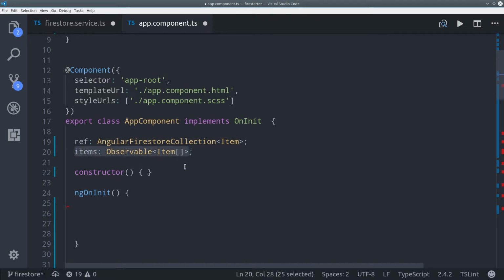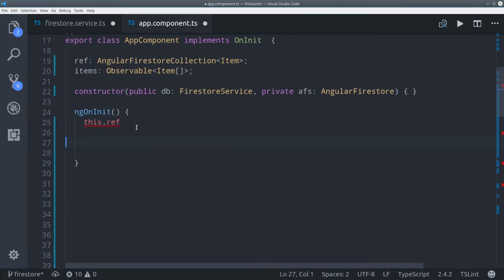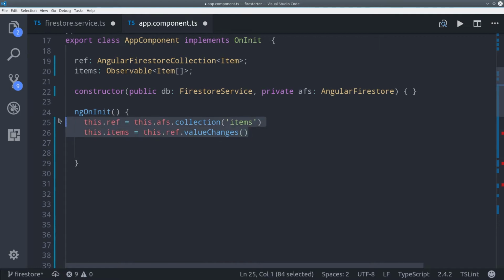First, I'll show you how we would make a query for some observable data using just the regular Angular Fire library, and then I'll compare it to our custom service. In Angular Fire 2, we first make a reference to the data that we want, which in this case will just be the items. Then we have to set a separate variable and call reference value changes to get the observable. Now let's compare this to our custom service.